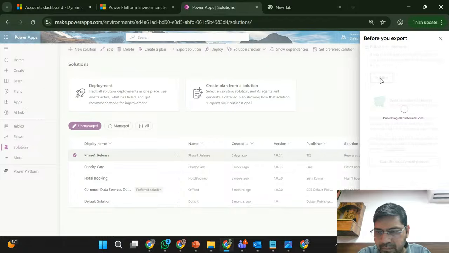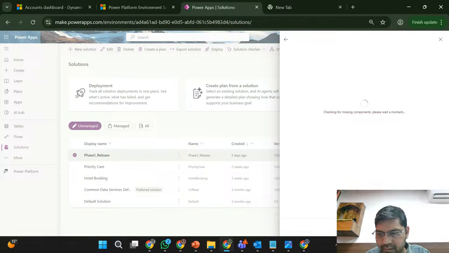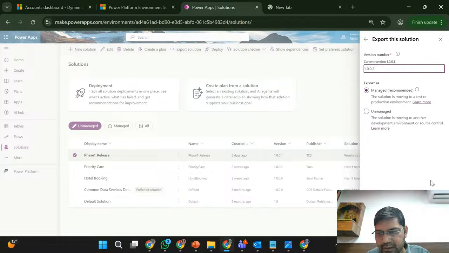It is taking some time while publishing. So let's wait for some time and then we will move further. It will take some time, but we can skip this one because it may check all the missing dependencies related to this particular solution. Here it is checking solution dependency. So we will go for the unmanaged solution. Okay, let's check the managed solution first.